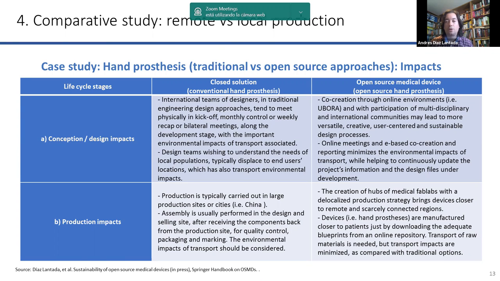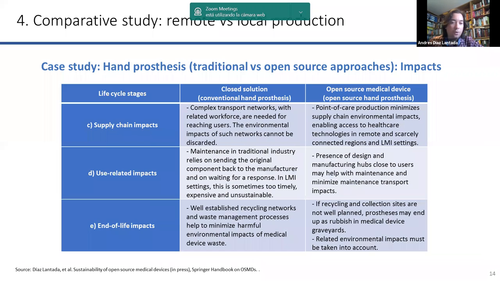However, with the open source approach, we may create hubs of medical fab labs for the localized production strategy. So you produce locally just by downloading the information available in the cloud. If we go into the use-related impacts, the presence of design and manufacturing hubs close to users may help with maintenance and minimize maintenance transport impacts, for instance, in the case of open source medical devices.